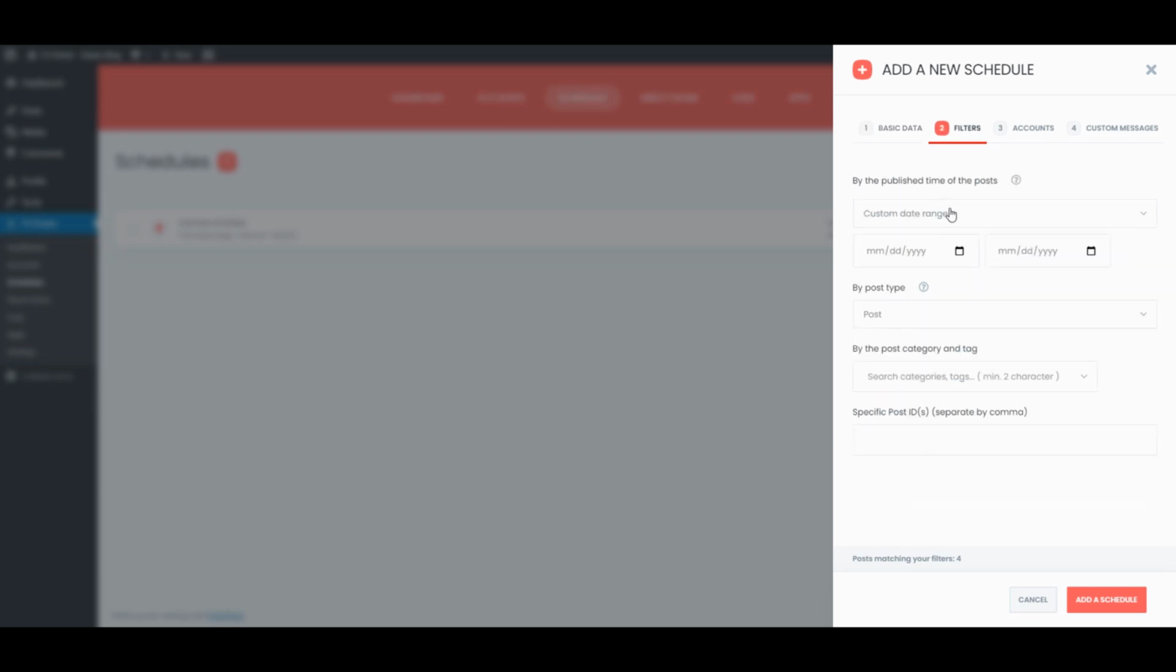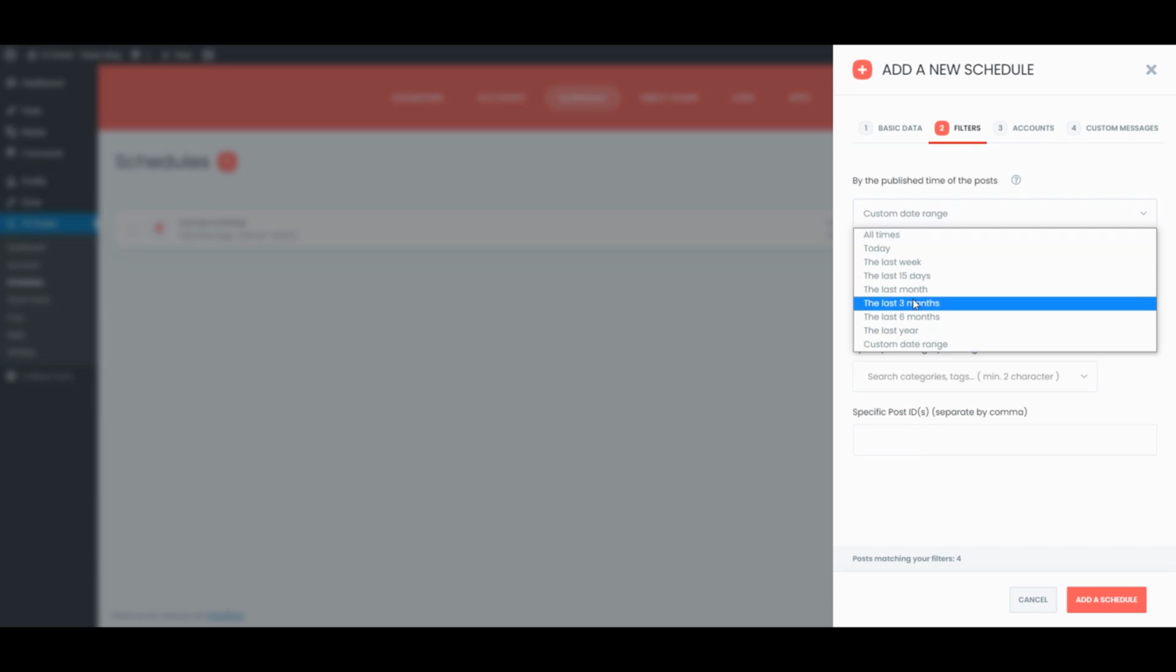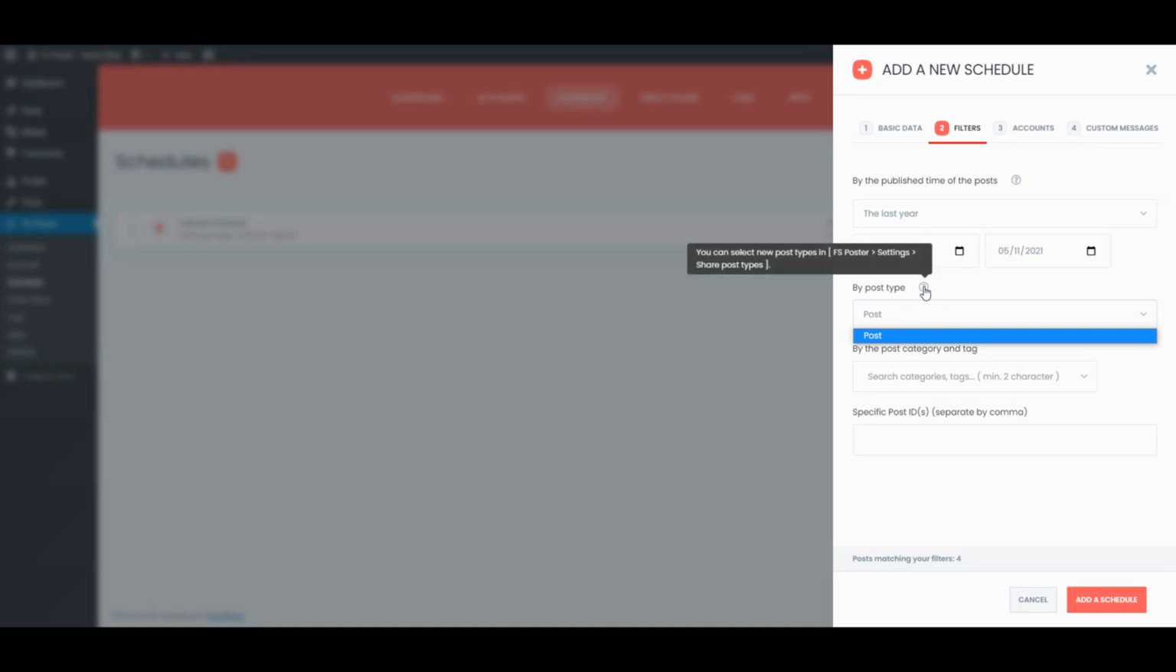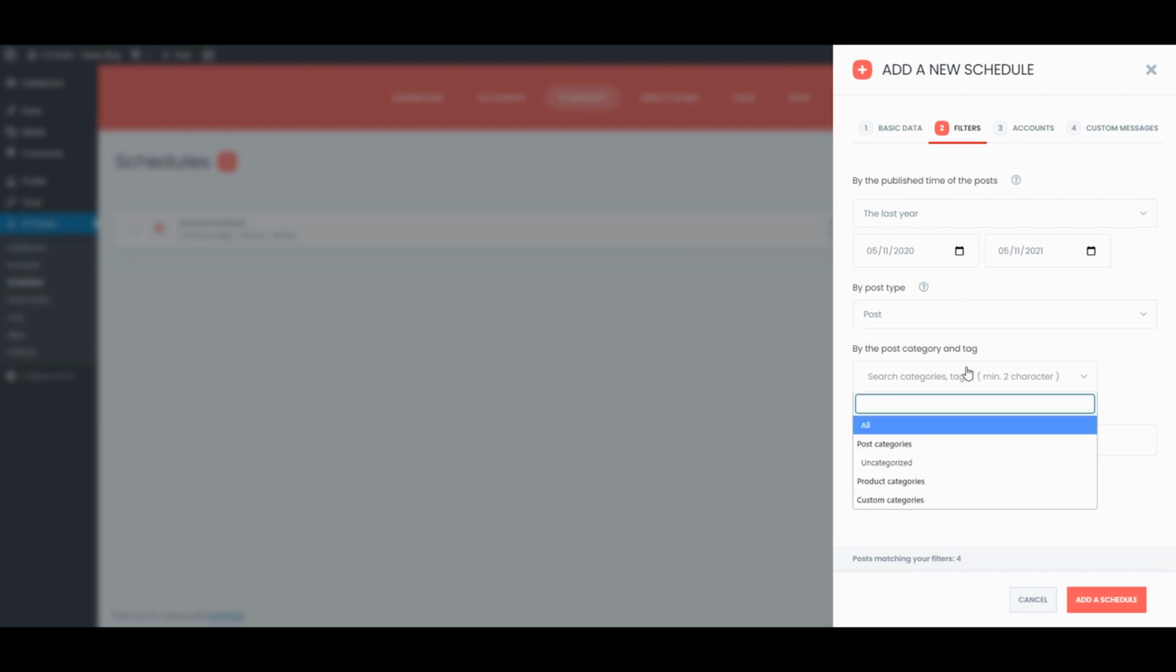You can filter your post on Filter tab. Select posts that have been shared at a certain time period. You can select your post type. If you want to add a new post type, go to the settings and add a post type. You can select your post category. You can specify post IDs as well.